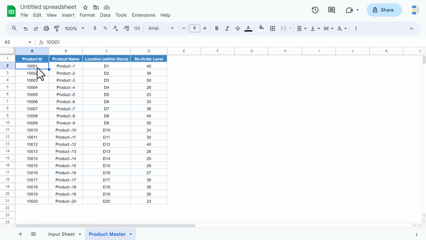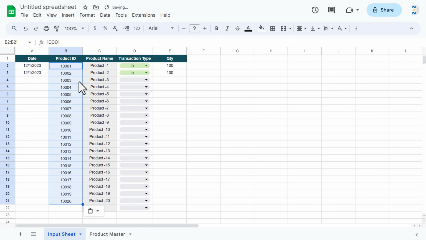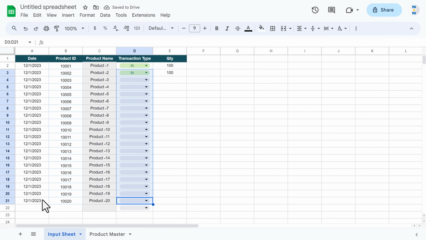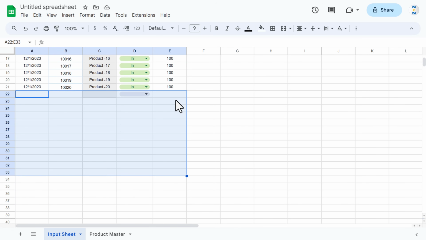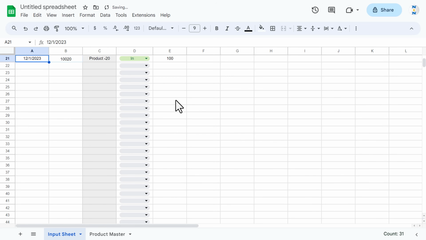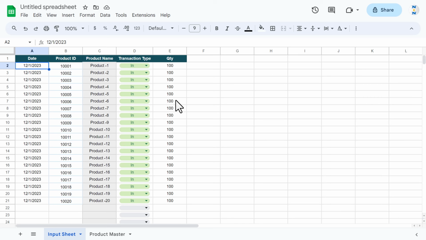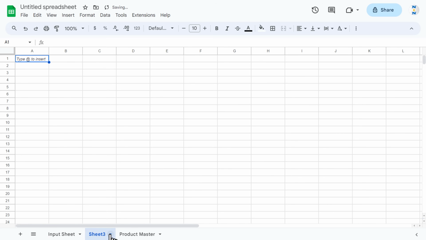So let's say here I'm selecting all product IDs and I'm pasting that here, and I'm filling the same date for now, and in to do the opening balance here. Okay, select this range and use Ctrl D to fill the formula and the data validation. Alright, so our input sheet is ready. Now we will add the new sheet, and that will be the inventory summary. Rename it as summary or inventory summary. Okay, here we will show a summary table for our inventory.